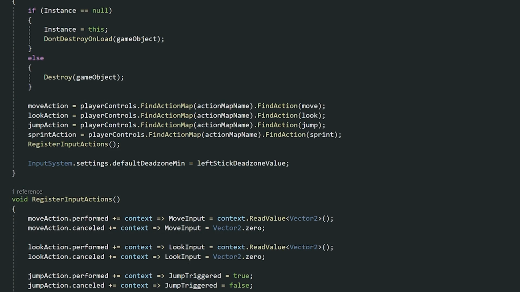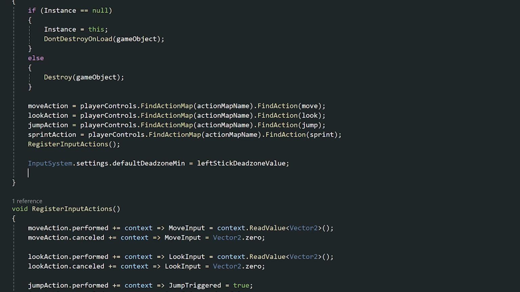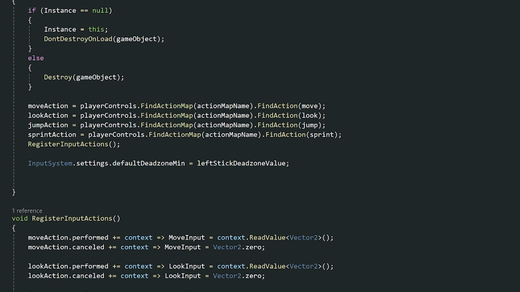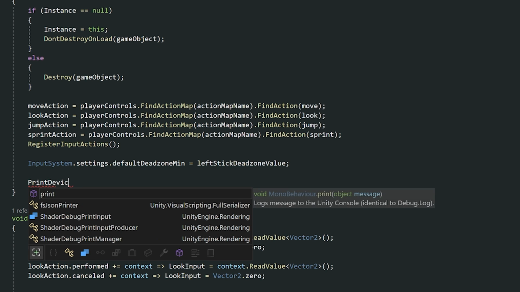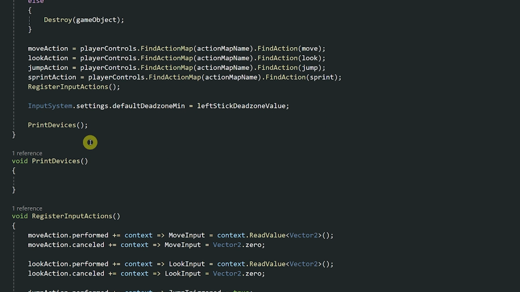I wanted to show you how to quickly print out a list of all the devices that you have connected, and to be able to understand that when a device becomes disconnected, what you can actually do about it. So let me create a new method in our wake method, and this is just going to be called print devices. This is going to be inside the player input handler. For each, we're going to create a for each loop.